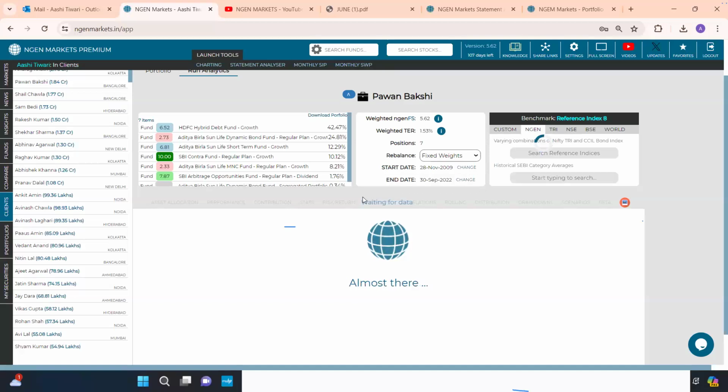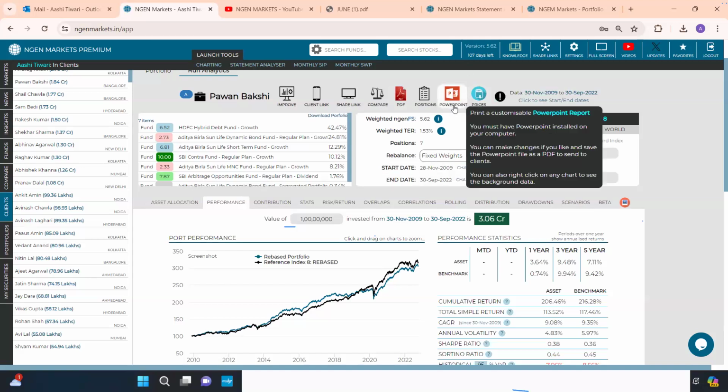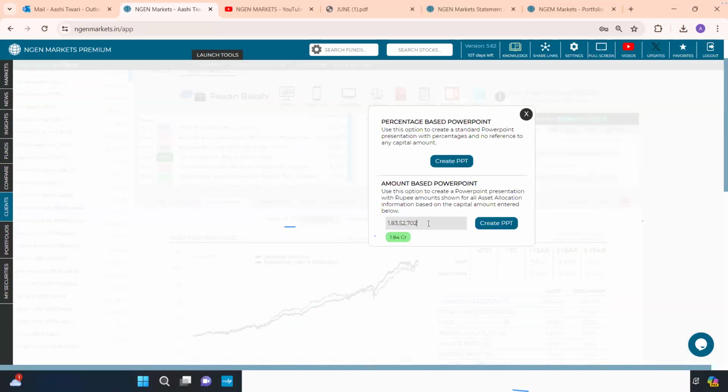This will of course appear when you click on create PPT. The default amount will get captured, that is basically the AUM of the client. This will come by default, but this is of course the current AUM that is invested.